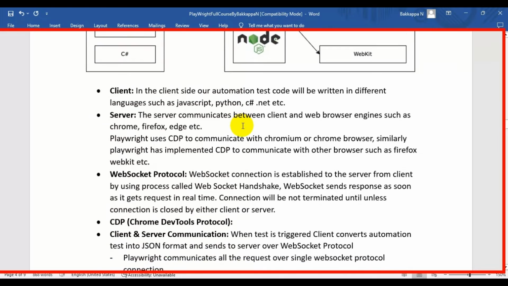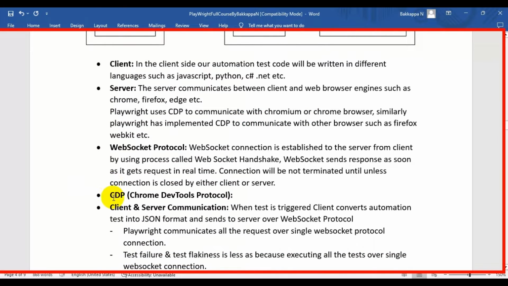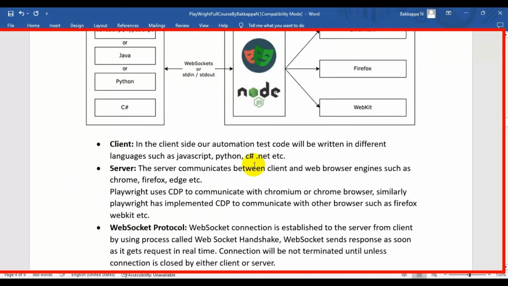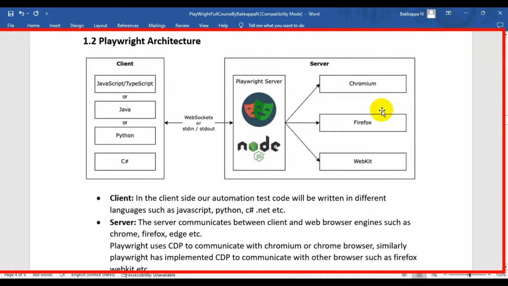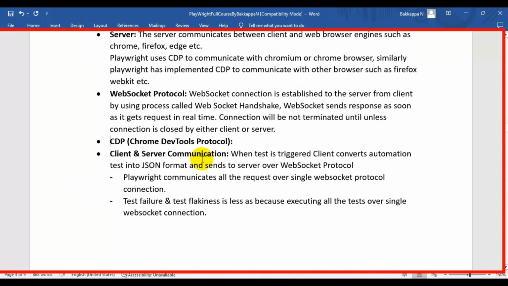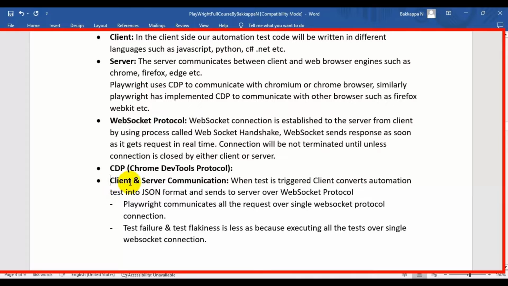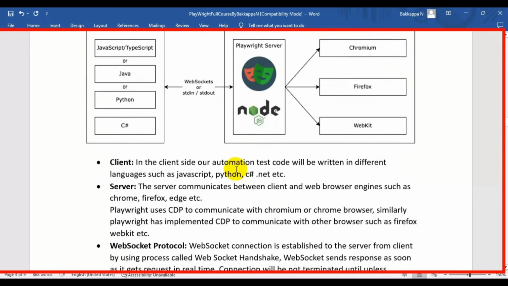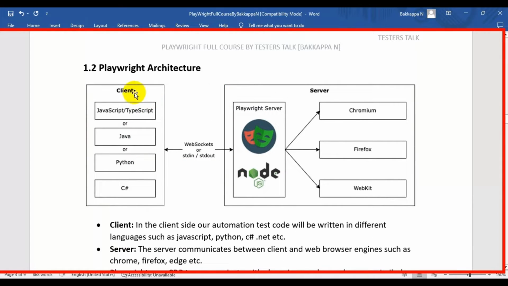That's all about it. And as usual, we are using the CDP to communicate between the Playwright server and the web browser engines. And let's look at the last point, that is how exactly communication happens between the client, Playwright server, as well as the web browser engines.